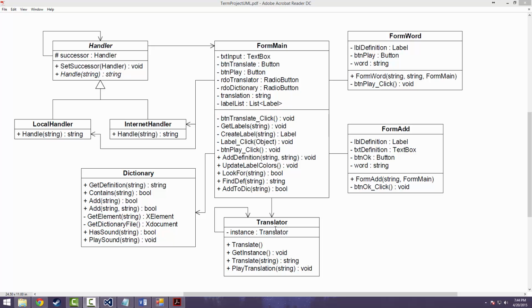The translator class is in charge of getting the Spanish phrase that was entered in form main and then translating it into English and returning the English string. It also has a play translation function down here that's in charge of playing the whole phrase that was translated using the Bing speak function.